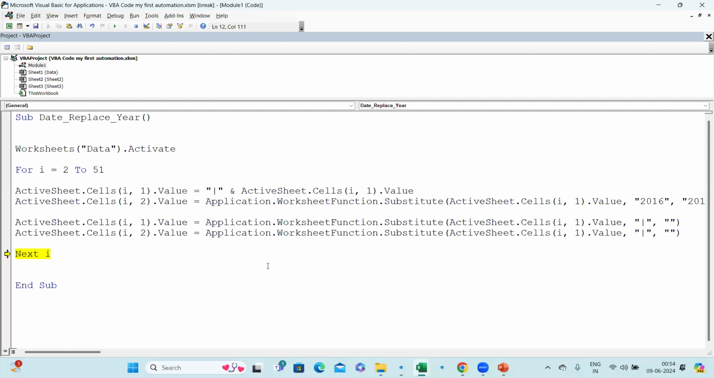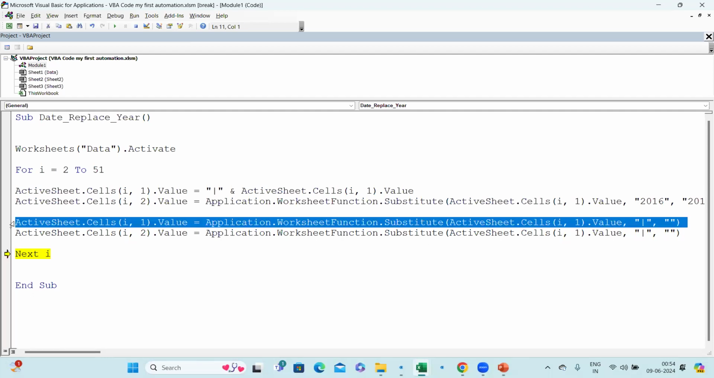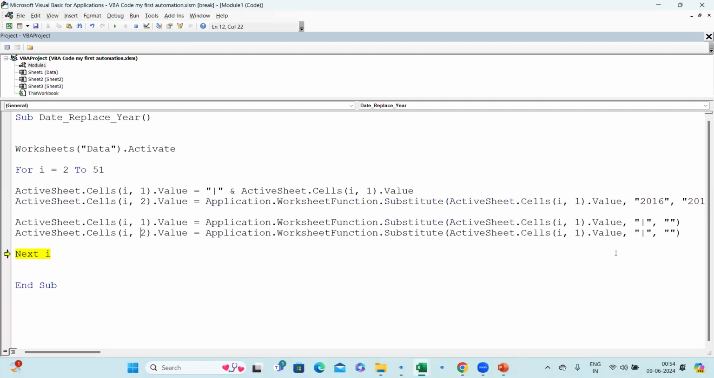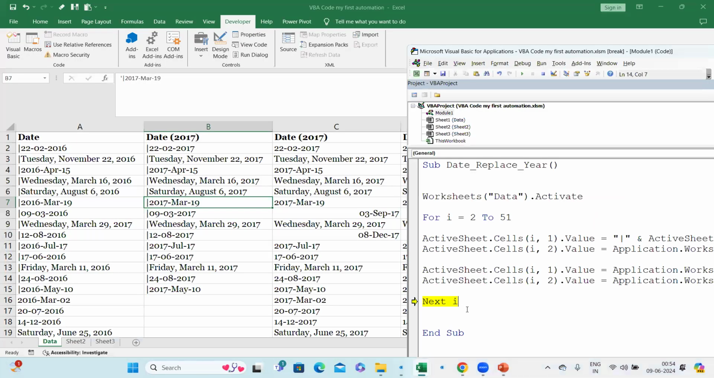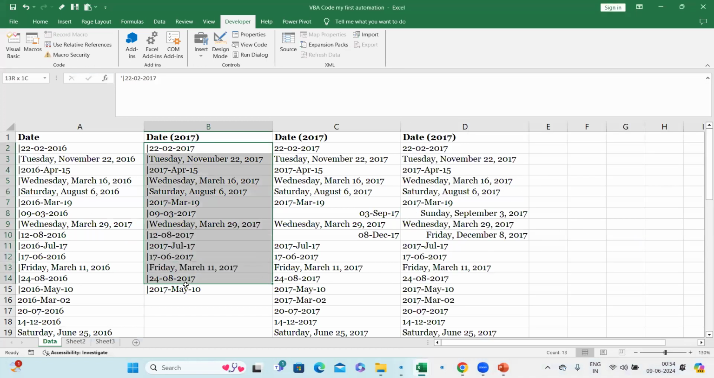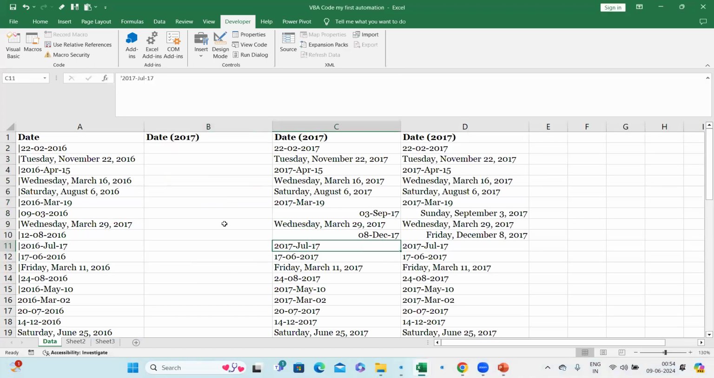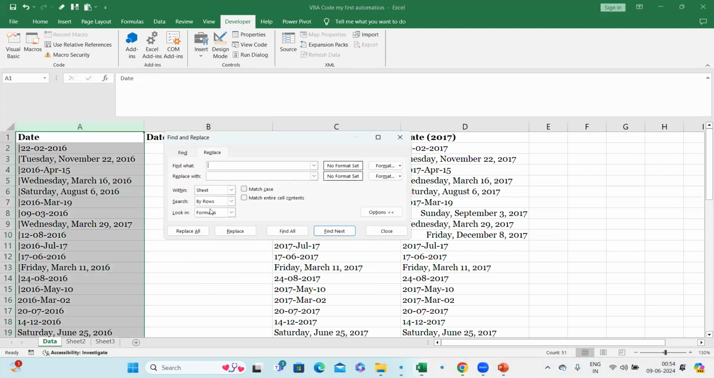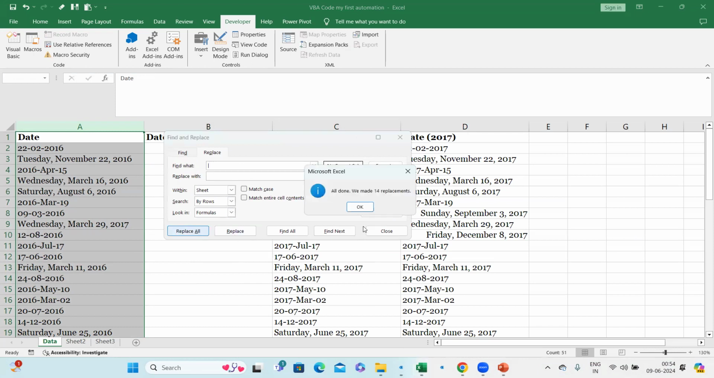Can you see that? This is happening in the first column. Now this is happening in the second column. And this is fine. Let me run it from the beginning. Let me remove this data, and let me remove this also. Like, I'm pressing Control H, and that vertical bar I'm replacing with blank.